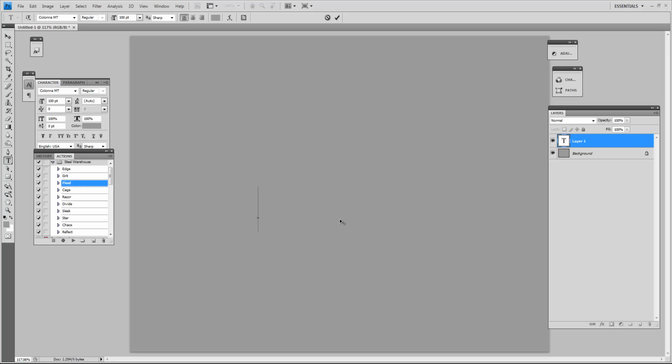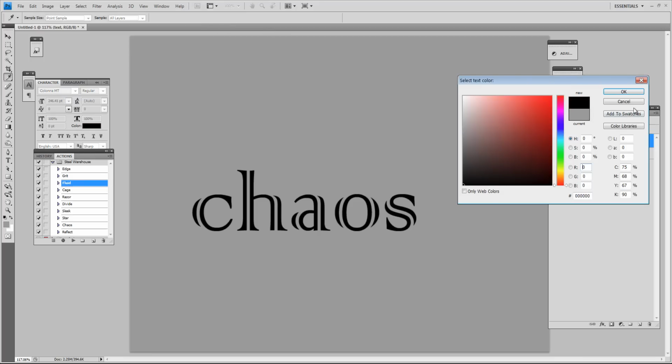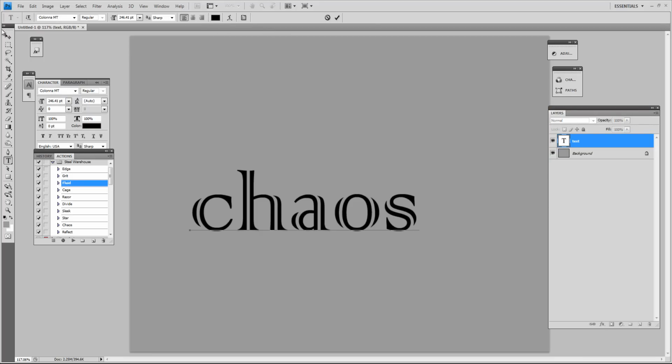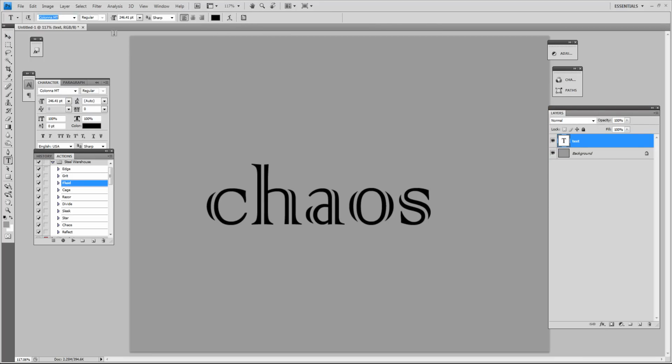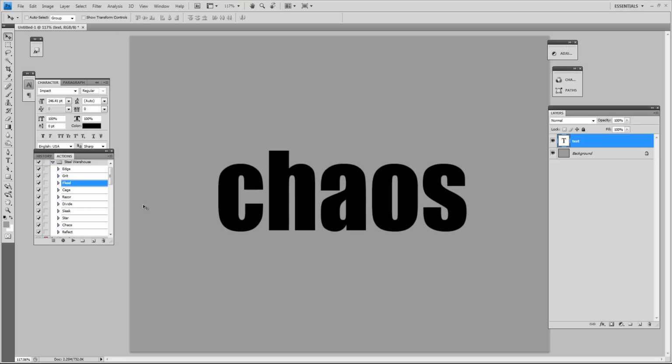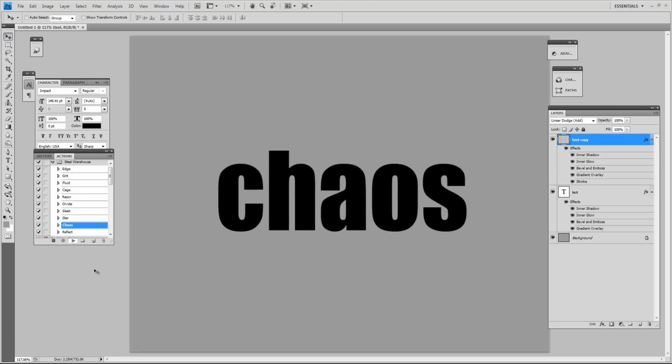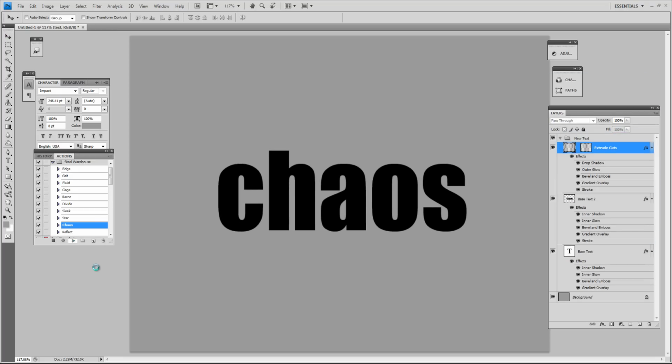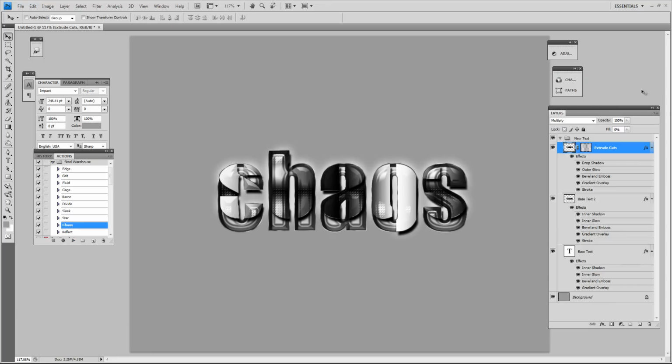Let's have a look at Chaos. Chaos is one where the look will change depending on the thickness of your font. So let's change this to Impact. Impact's quite a thick font. Chaos. Play. Hit OK. If there's any pop-ups during the action, just hit OK.